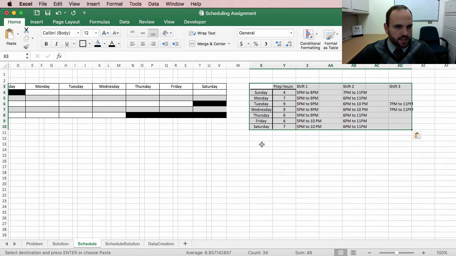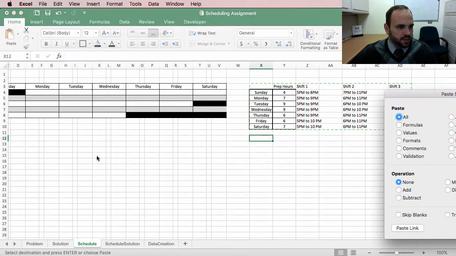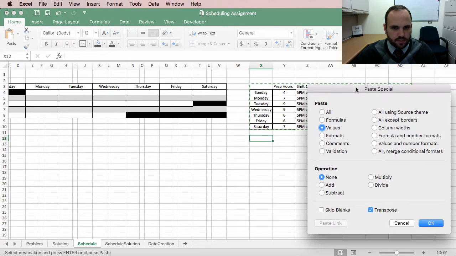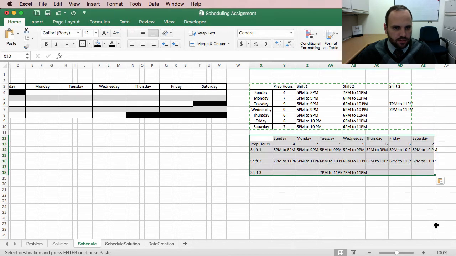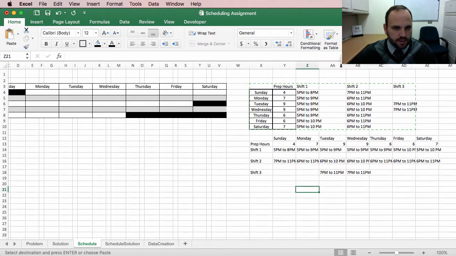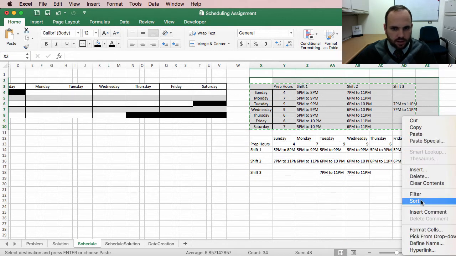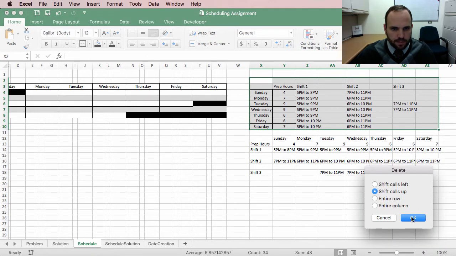So if I highlight all this, I can copy it. If I right click and hit copy, when I come here to paste, I could hit paste special, and I could paste values and transpose. Okay, so values and transpose. That will change it to an orientation that we're more used to looking at. So let's go ahead and do that, and we'll just delete all this and move our rows up.